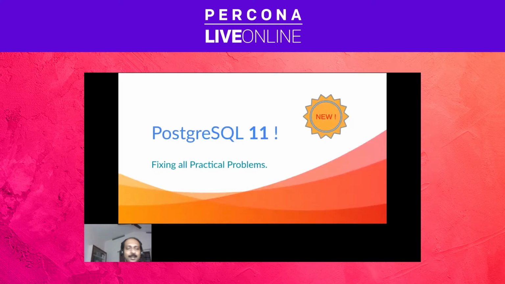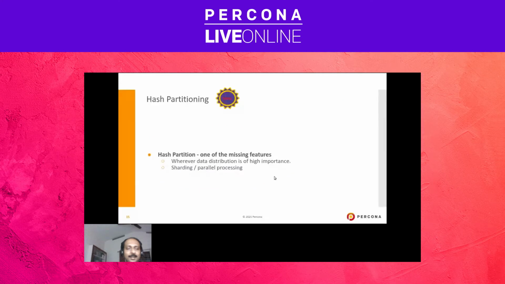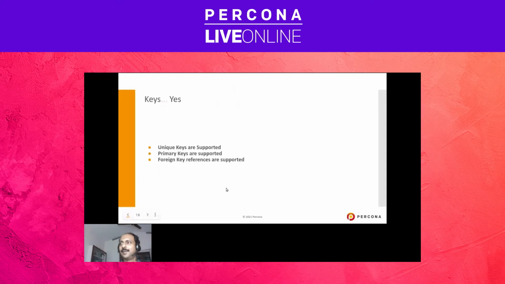What is the major feature of Postgres 11? Postgres 11 came with hash partitioning, which was not there in Postgres 10. Many of the customers who migrate from other database systems were looking for hash partitioning, and it is available in Postgres 11. Even though the use cases are fewer, the feature is added. And of course, keys are supported.